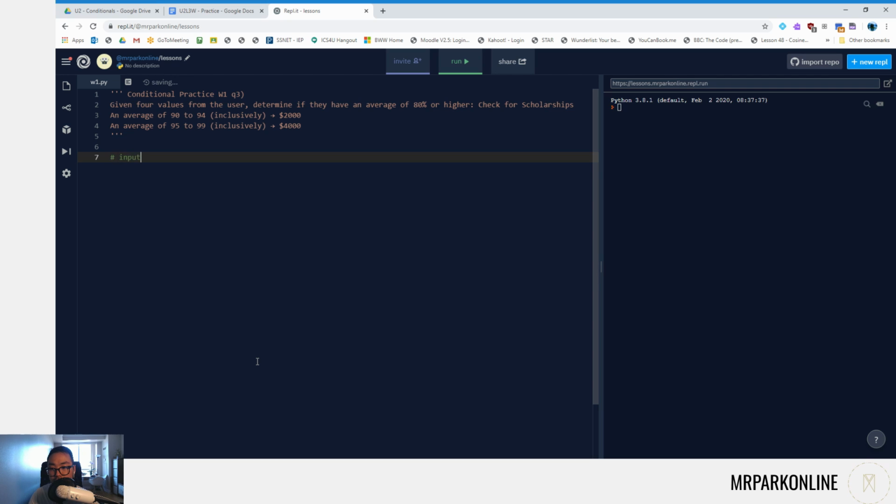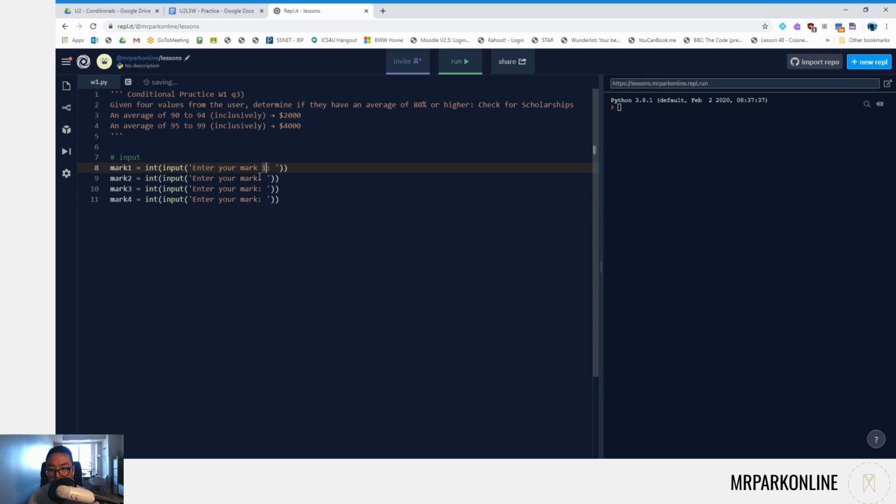So first, we're going to need 4 values from the user. So let's call them mark, and we're going to go int input, enter your mark. And what I'm going to do is just copy that over 3 more times. And we can say enter mark 1, 2, 3, and 4. Awesome.